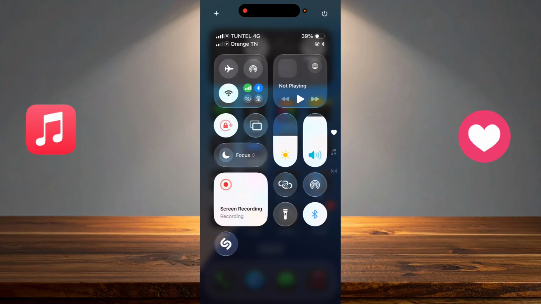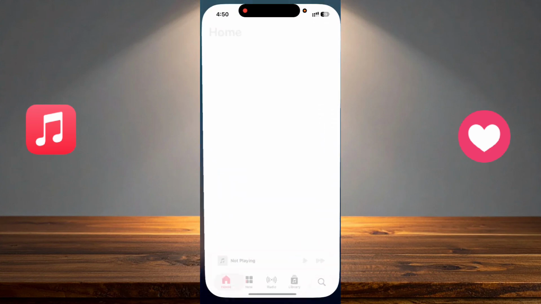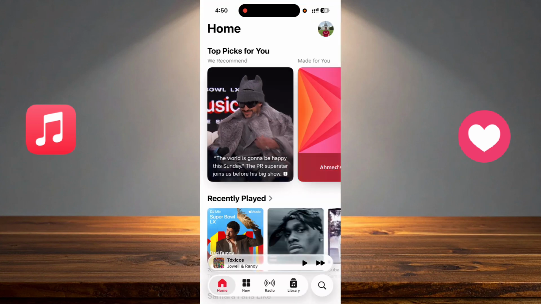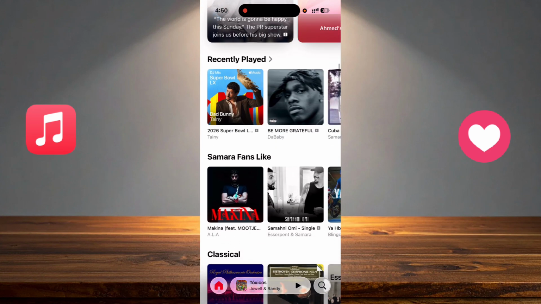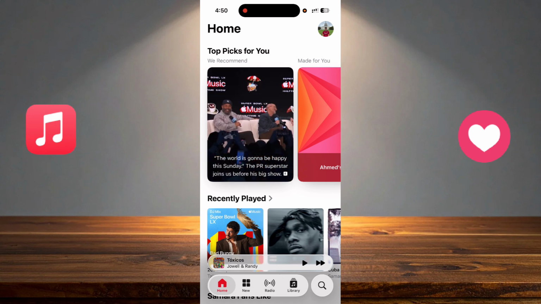In today's video I will show you how to use the Home tab, previously called Listen Now, on Apple Music. So to do this, it's so easy. You have just to go to Apple Music, and as you can see, this is the Home tab, and previously that tab was called the Listen Now tab. And here you will find a lot of things.